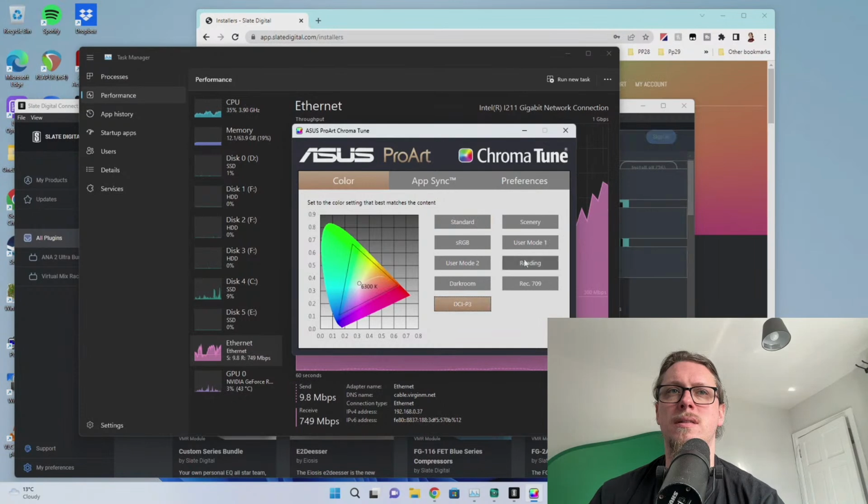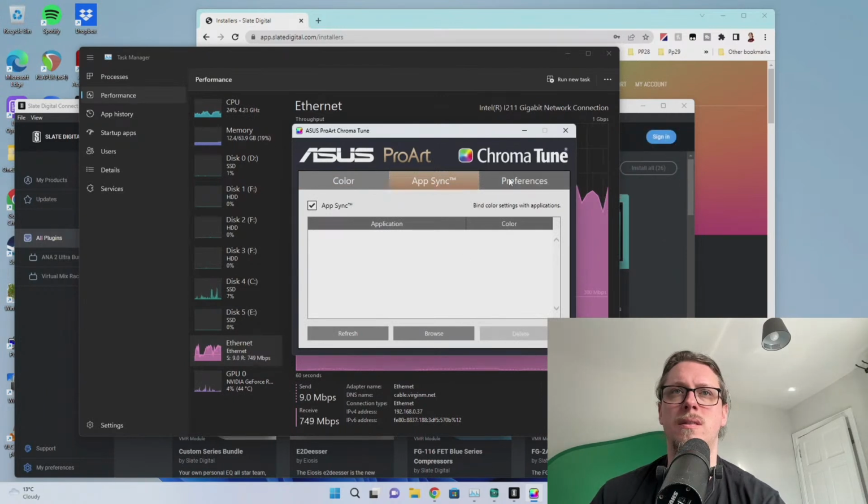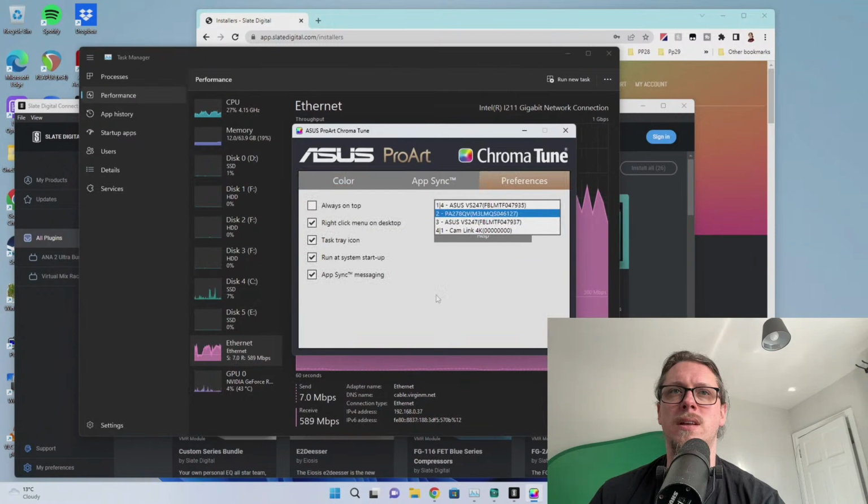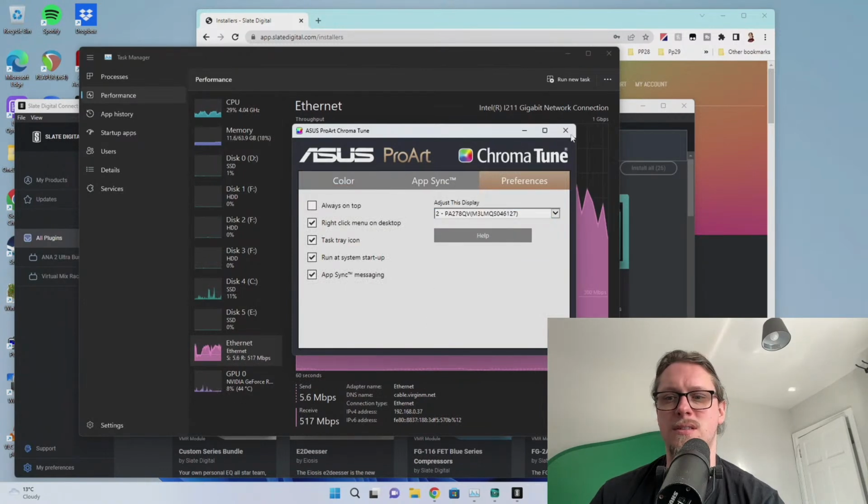T65. Weird. But yeah, it knows which one to adjust, so that's fine.